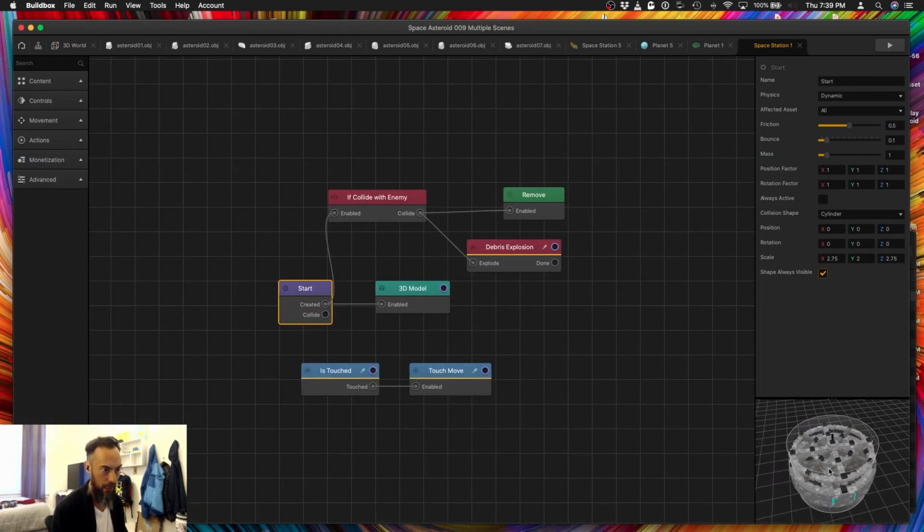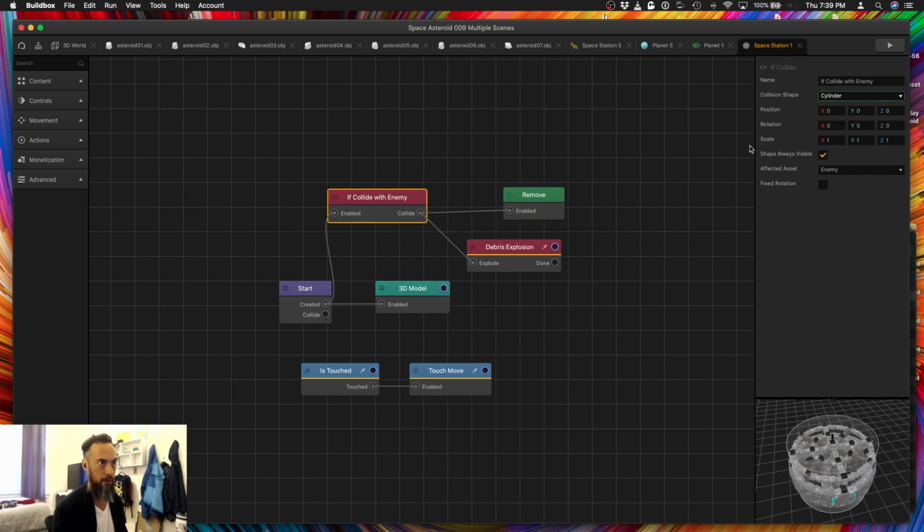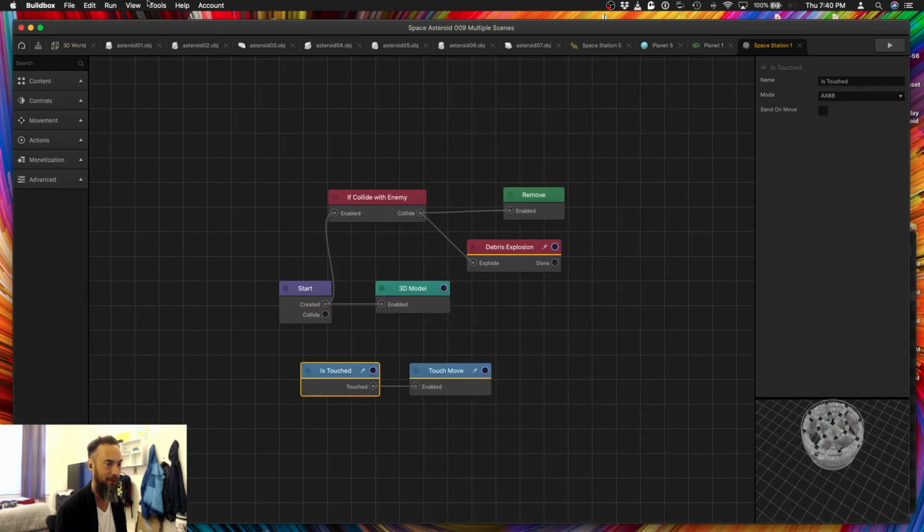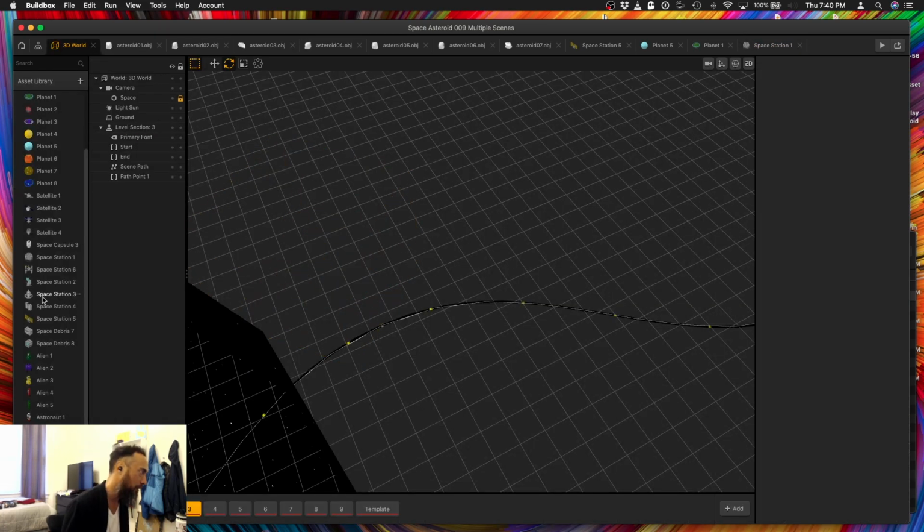And we can see the if collide is right there behind it. Cylinder, what do we have? 2.75 and 2. So now they're overlapping. I'm still not sure if that's good or bad, but we can play test it anyways. Here we see the collision shape is not reflective. Oh, that's because it's a different space station.